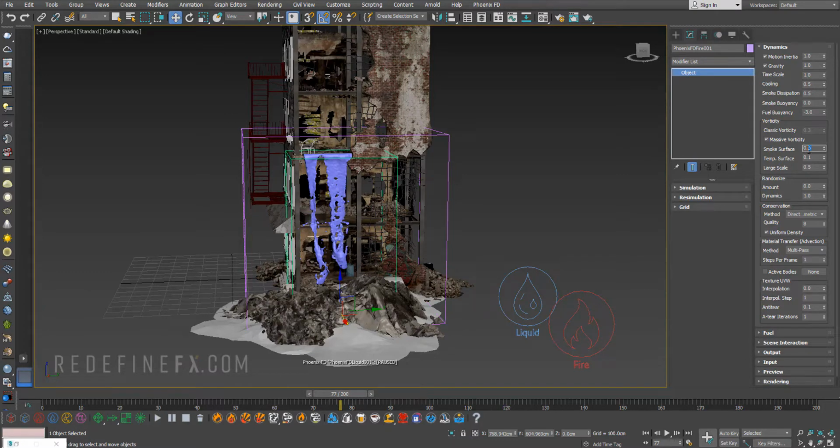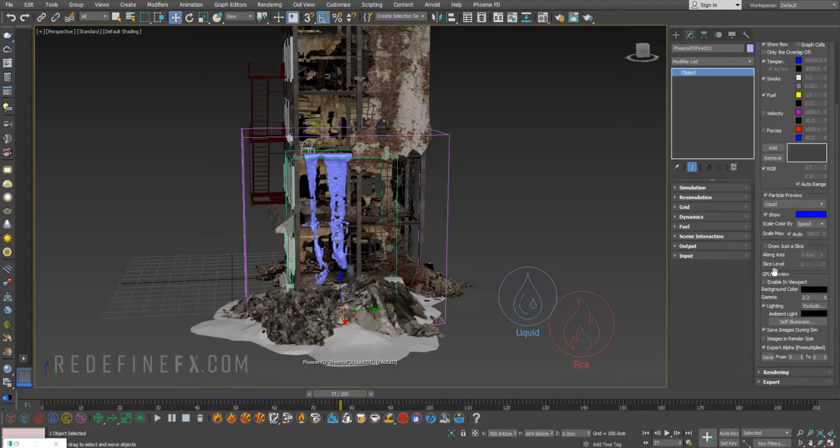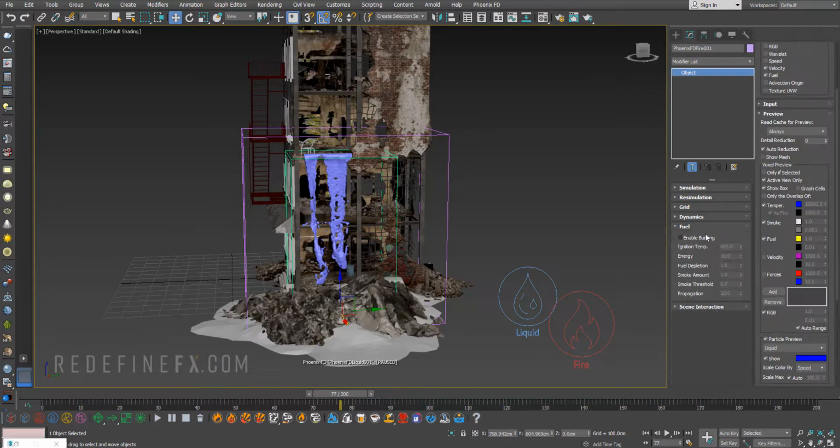So no surprises here. I'm just gonna give it a bit more of that vorticity, and we can do PCG symmetric here with a quality of maybe 40, and let's give it 2 steps per frame. And as always, enable GPU preview, and under output we need to do fuel and velocity, and then under fuel I'm gonna say enable burning, ignition temperature 290, energy 5, fuel depletion I did 4, smoke amount 1, smoke threshold 1, and propagation we can do 0.